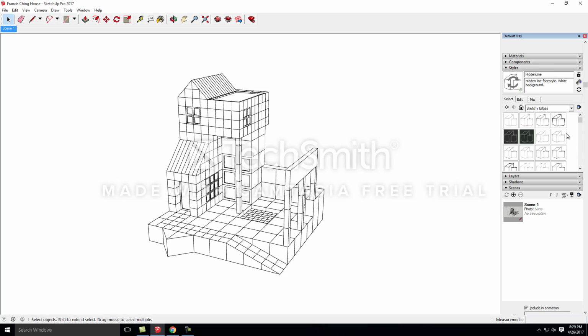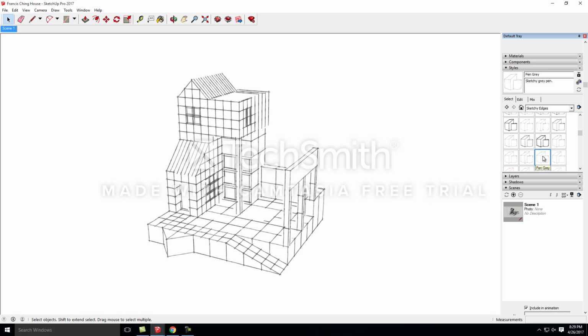Okay, there's a handful that I kind of know work well. Some will work really well, some won't. So you have to do a little bit of experimenting on which styles you want to use. The one that I'm looking for is actually called Pen Gray. I think it's going to be Pen Blue. Let's see, right here, Pen Gray. Okay, so I'm going to click on Pen Gray.